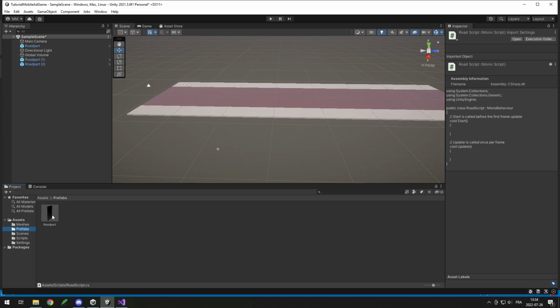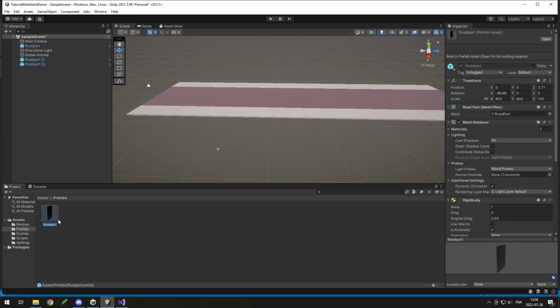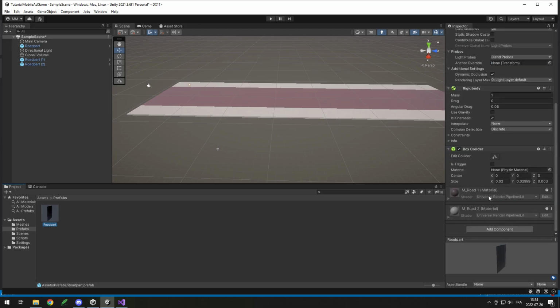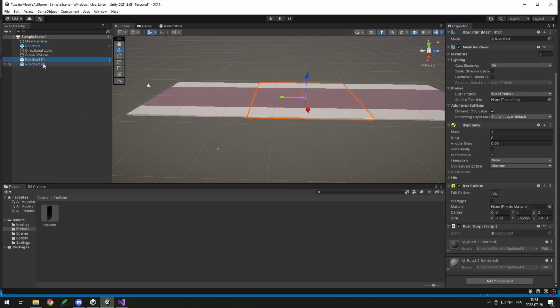So go on your prefab of your road part, click on it, and you can see in the right here all of your prefab data. And then you can go at the bottom, add component, and add your road script. So you can see my road script is added here, and since they are all prefab, so each one of these 3 roads are prefab, if I go on each one, you can see every single one of them got a road script added to them.